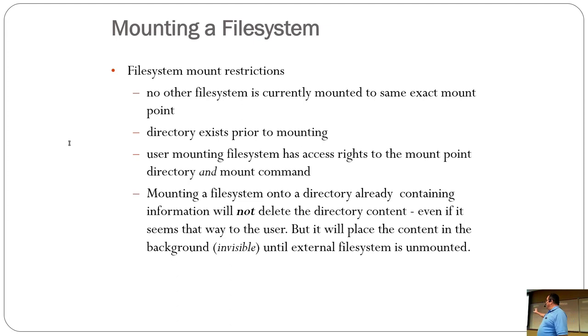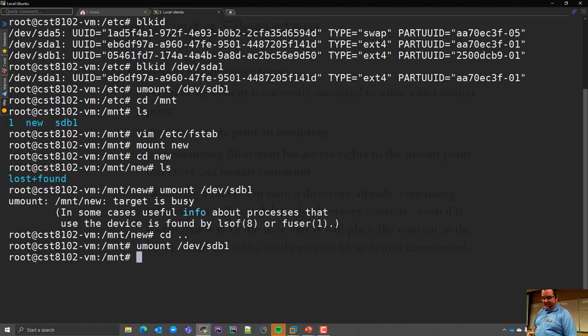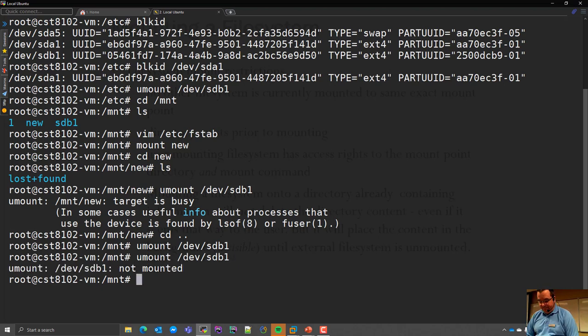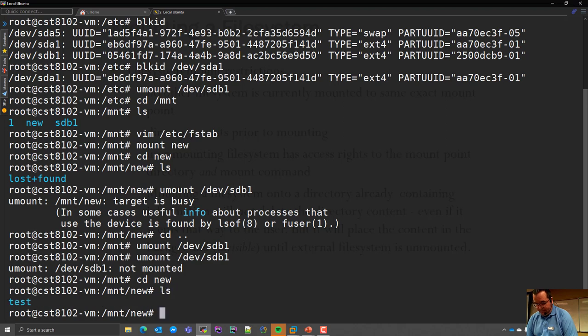Now, this is the weird one. When you mount a file system into a directory that already has stuff, it does not erase that stuff. Let me demonstrate. Okay, SDB1 is not mounted. So I'm going to go into new. See, there's a folder. I'm pointing at this screen like you can see it. See, there's a folder called test. You can see right there it says test, right?